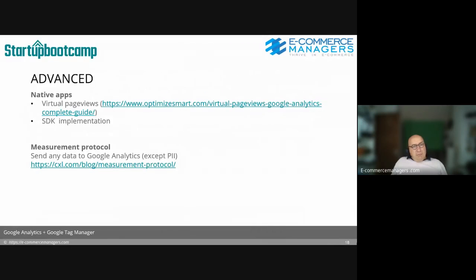And then you have the measurement protocol. It's like an engine above the Google Analytics APIs. And you can send data from any other source to Google Analytics, any data you want, except personal identifiable information. That's not allowed. I will not go into that deeper, but if you use an email system or email marketing automation tool, for example, they use the measurement protocol to pass data on to Google Analytics. Well, you can do a lot of things with the measurement protocol.